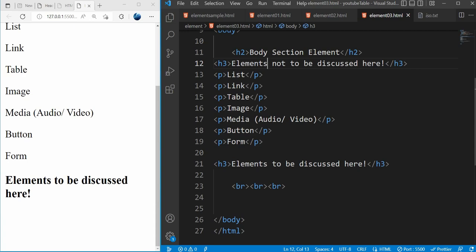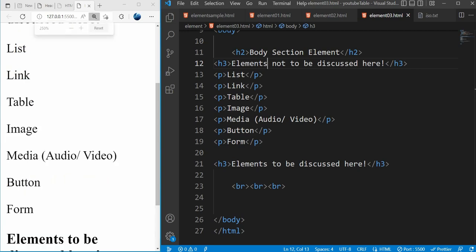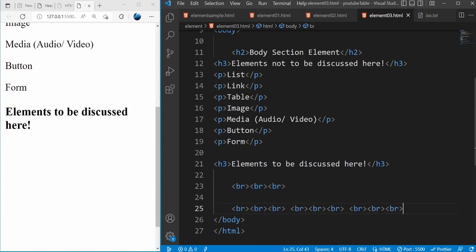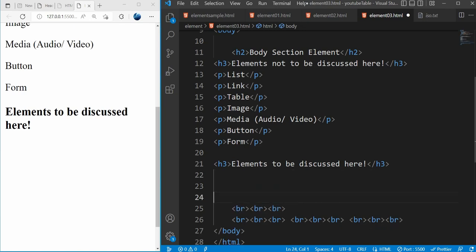So you need to manage. I need to try to zoom the browser. Oh, it's already zoomed so that it will be easier for you to see. Then I can give you this break. All right, let's focus on the elements that we are supposed to discuss here and see how far we can go with these elements.